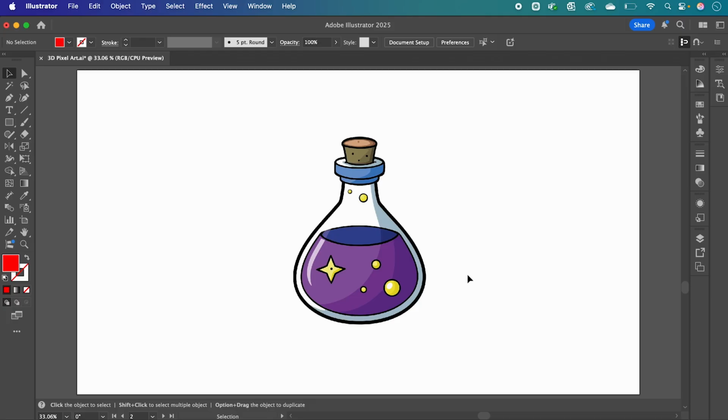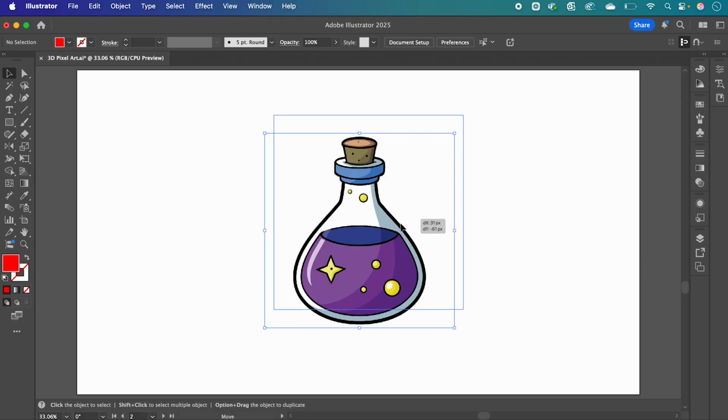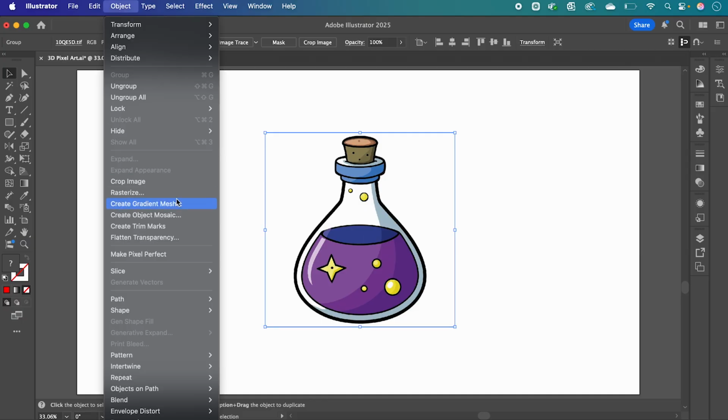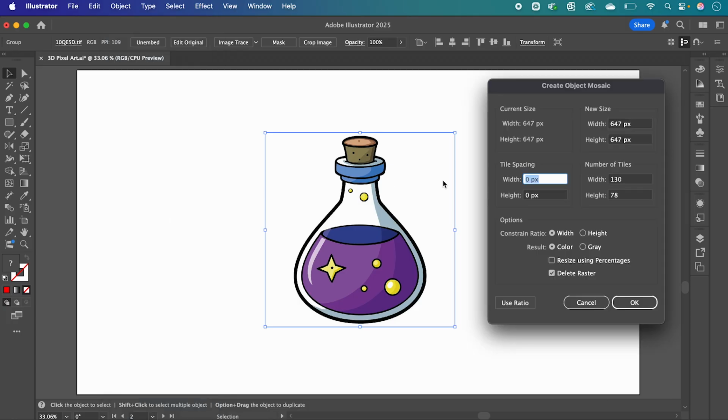So to begin, all you need is an image. In this example, I just have a JPEG of this potion here. So select your image and we're going to go up to Object and down to Create Object Mosaic. And here you're just going to select how many tiles you want for your width. And so I'm going to select 24, so 24 tiles wide.